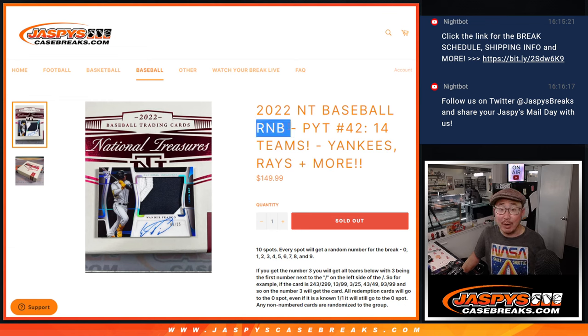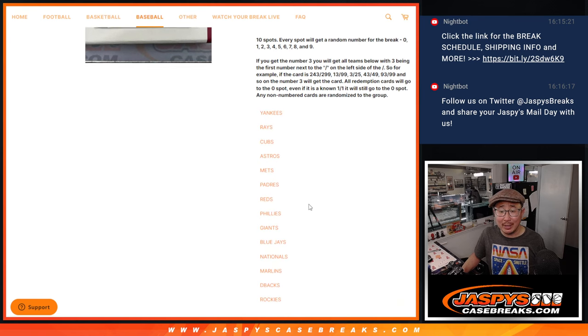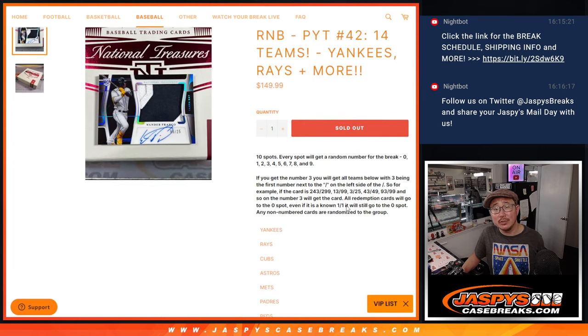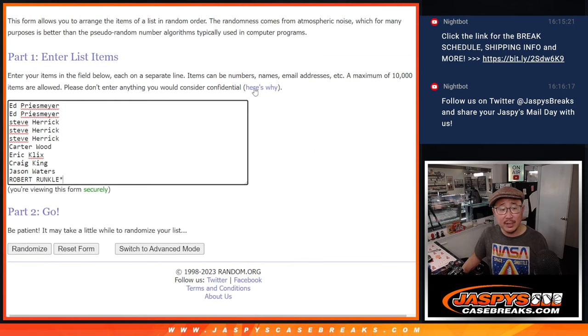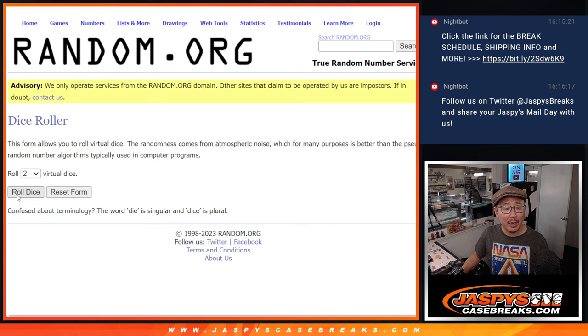We got a number block randomizer for you for Pick Your Team 42, NT Baseball Pick Your Team 42, featuring a lot of great teams: Yankees, Rays, Cubs, Astros, etc. Big thanks to this group for making it happen. Appreciate it. There are the numbers right there. Let's roll it. Randomize names and numbers.